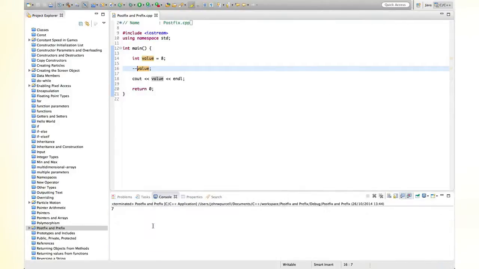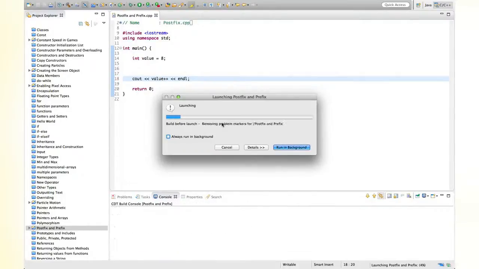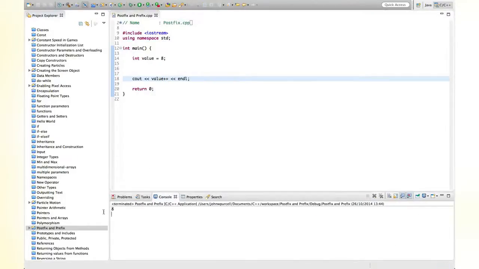So what's the difference between prefix and postfix? Well, the answer is that if you have an expression, and here for example, we do have an expression, with postfix, the value is going to be used and then incremented. With prefix, it's incremented and then used. So if we look at this now, what we're going to get is 8.